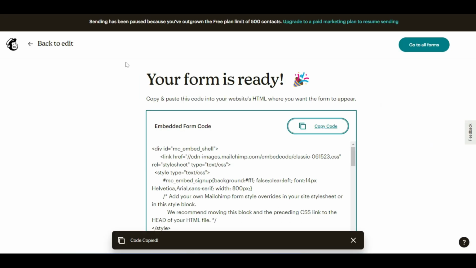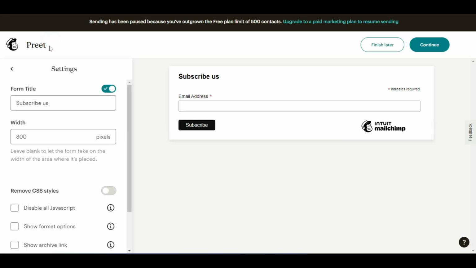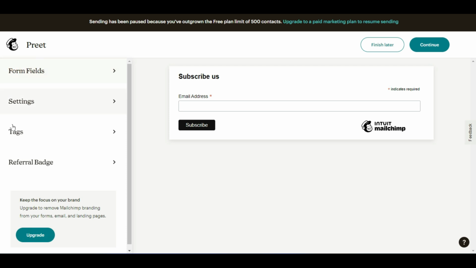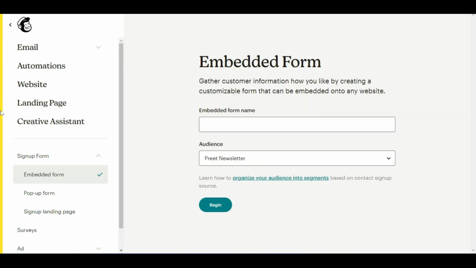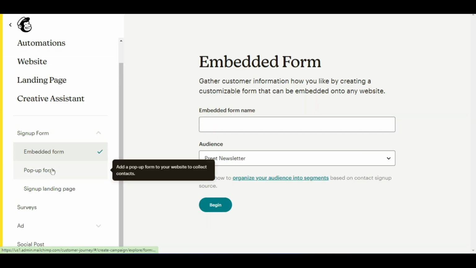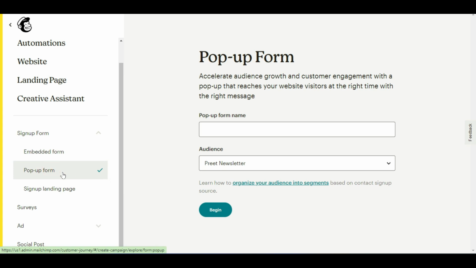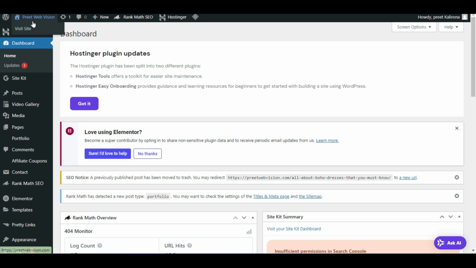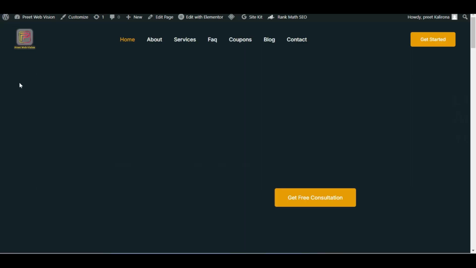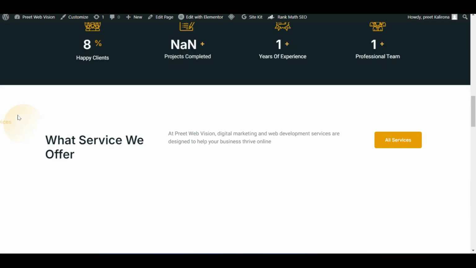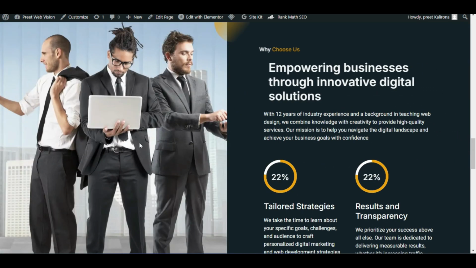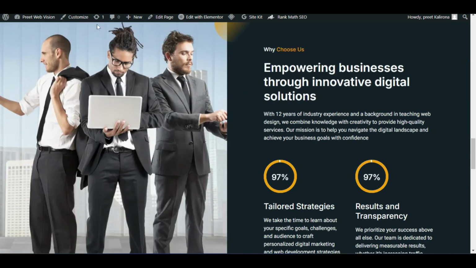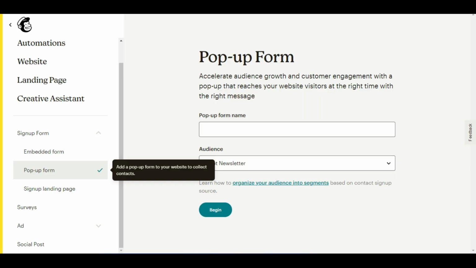Okay, let's go to the next option we have. So this was our signup form with embed. Then we have a pop-up form. Pop-up form means someone is going to visit your website. For example, this is the website page, and if they scroll down somewhere, they will see one pop-up, "Subscribe to our newsletter", something like that. Then you can create a pop-up form.